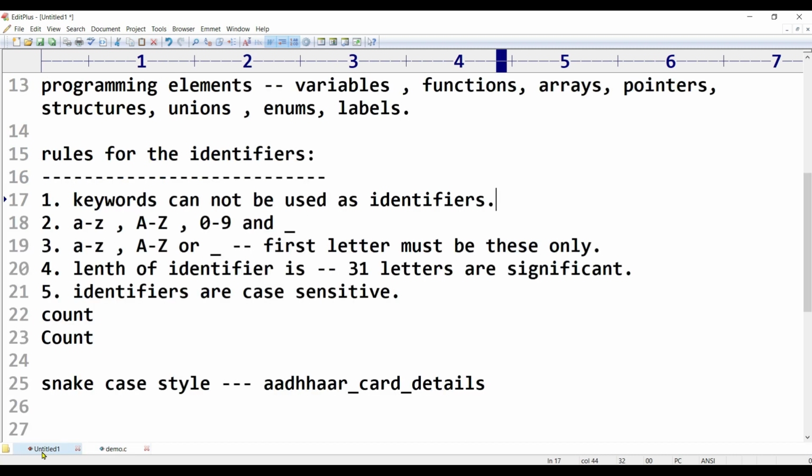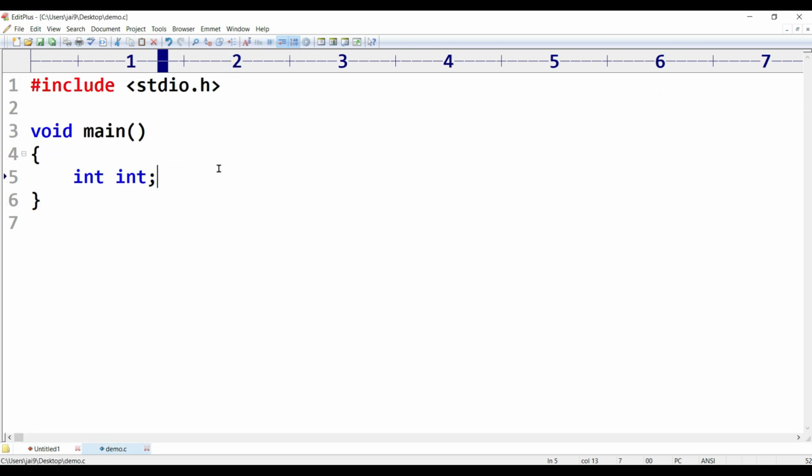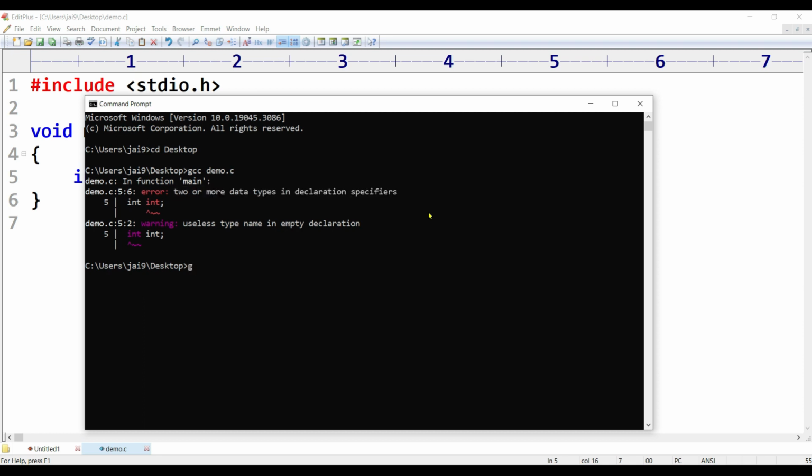And one more condition is you have to use only these characters to name the identifiers, and you should not take a number as the first letter. If I try to take it, what output will you see? Let us suppose 1count. You can write count1, but I would like to give the number as the first letter. So what will happen? Save it and compile it again.